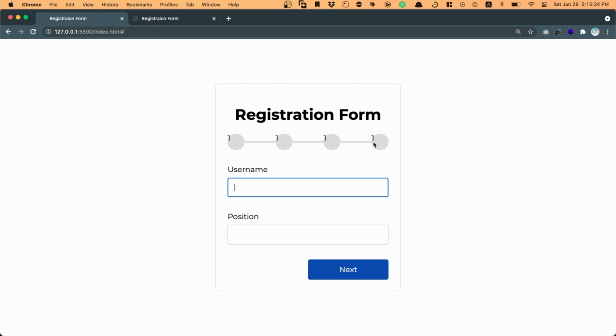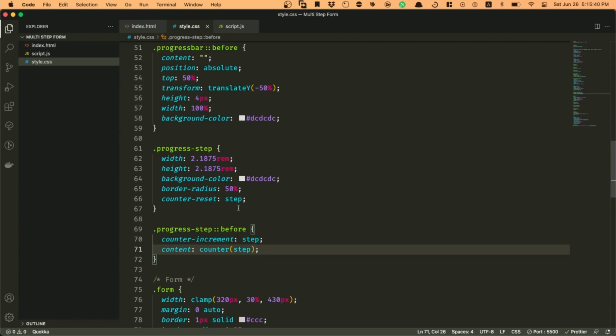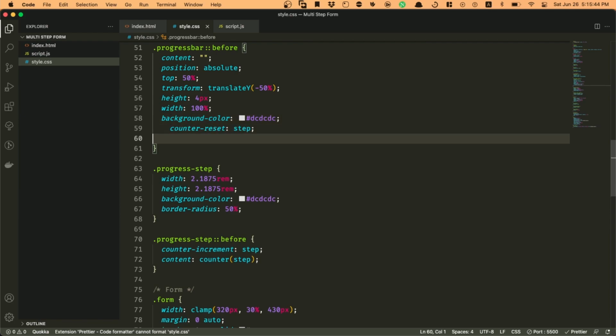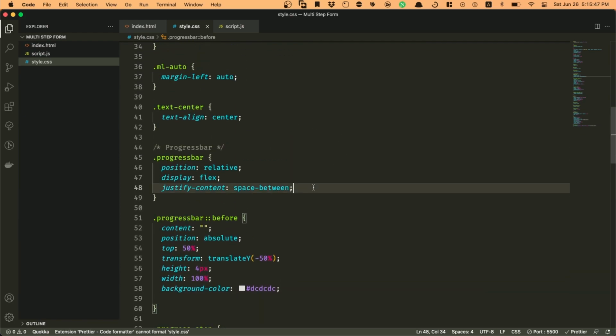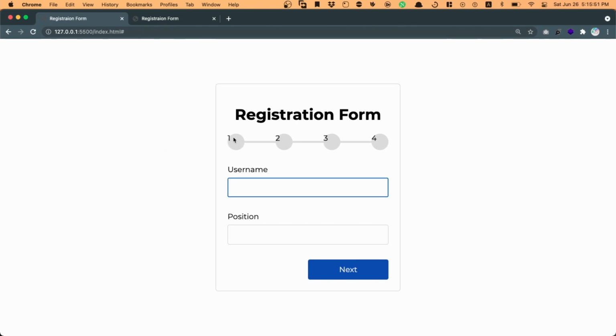So it's 1 1 1 and all of that, but okay, there seems to be a small problem. Actually, this counter step has to go right here. Okay, yeah, there we go. So now you can see it is incremented from 1 all the way to the 4.